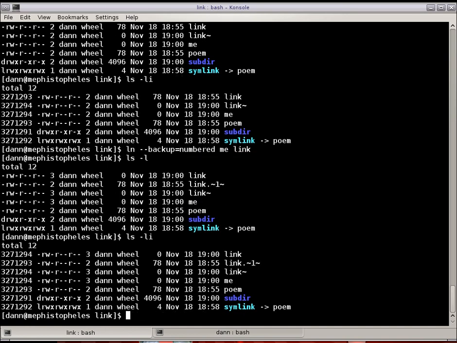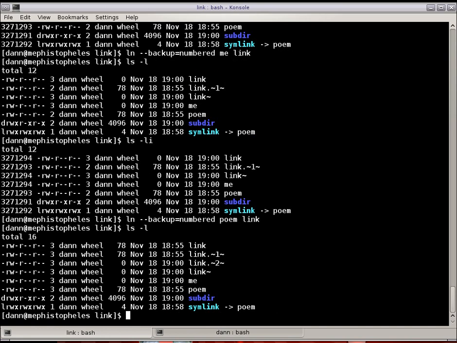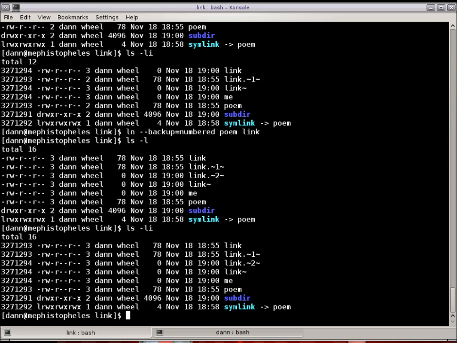And ls -li shows me that now link has the same inode as me, and the backup has the same inode as link. So if I were to do this again, ln --backup=numbered, and we're going to poem and link. It's going to increment to 2. So now link is pointing back to poem. Same inode, but you can see that it incremented a link.